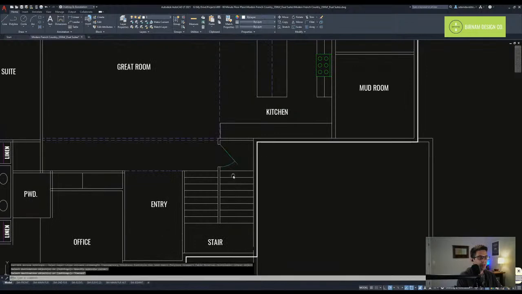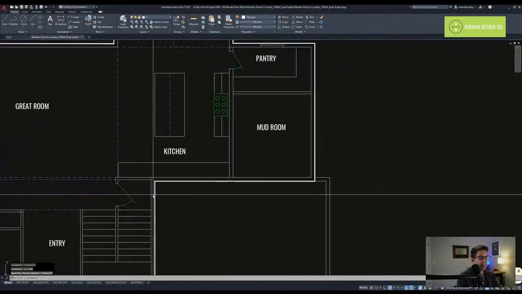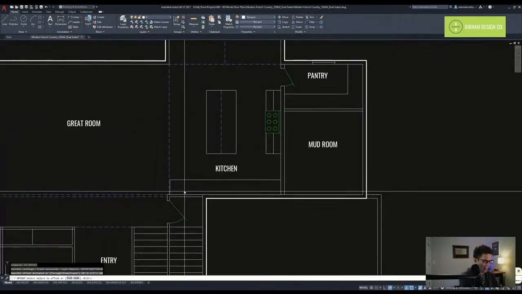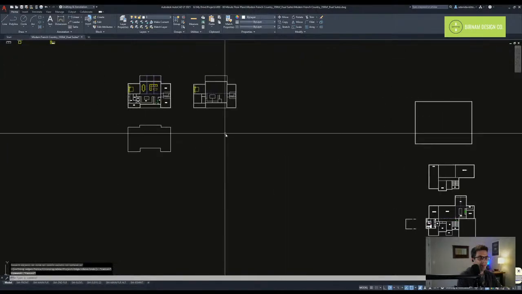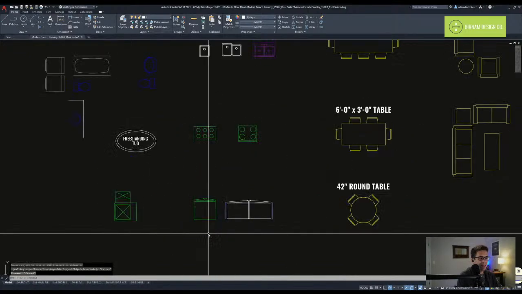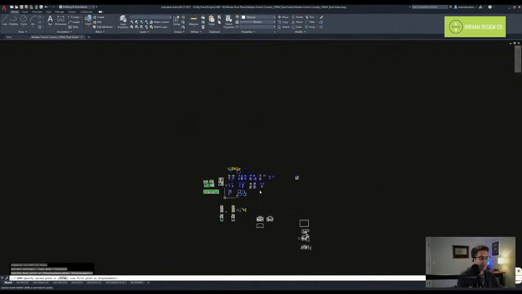Door, basement stairs. You got room for your fridges there. Let's grab our fridge icon. Where are we at? Full fridge.